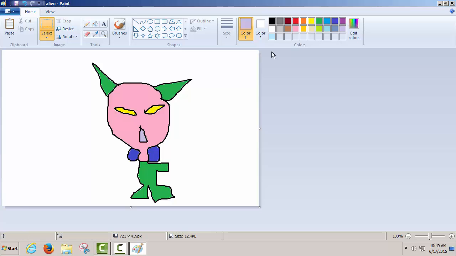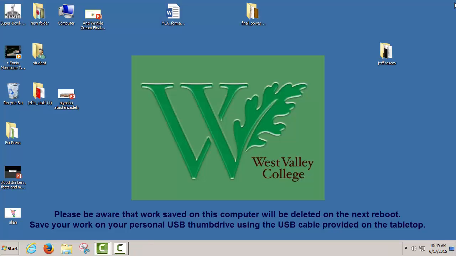I'm going to quit. There are a couple of ways to quit an application. If you put your cursor in the upper right corner over here, you can hit the X, and it goes away. That's one way to quit.